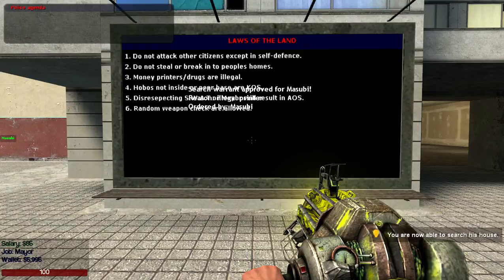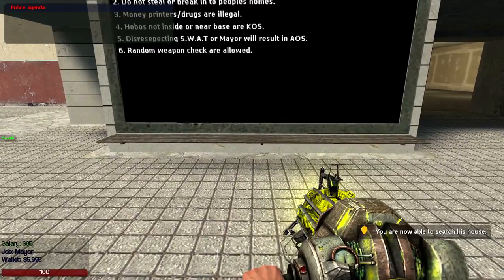Then you're going to press enter, and as you can see, chat pops up. It says search warrant approved for Masubi and the reason, illegal printers. And there is no way to remove a warrant. It has a cooldown. It will remove itself.